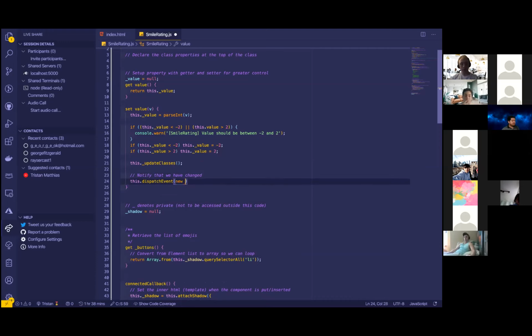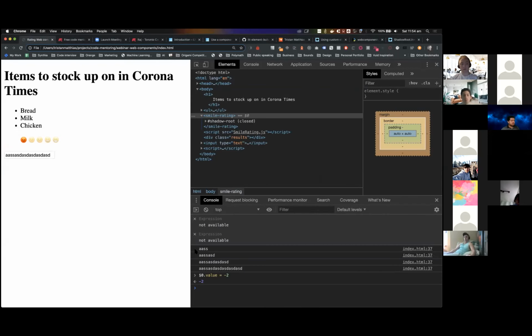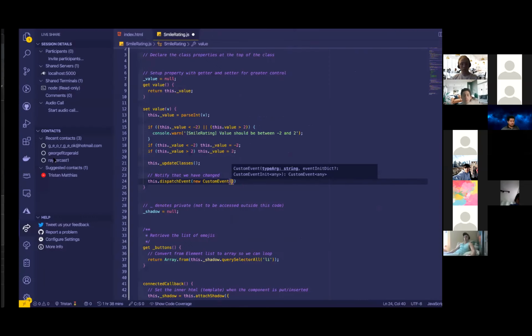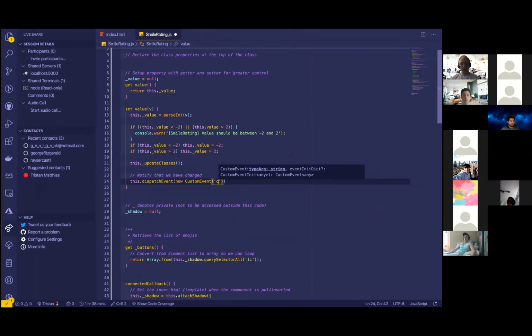New CustomEvent. Now it takes in a type. So what is the event that we're listening to, team? Is it a click? Change, right? It's a change. We've changed the value. Remember the input field? We've changed the value. So this is what we're doing. Change. We're creating our own one. And that's it. That's all you do. It's pretty cool, right?